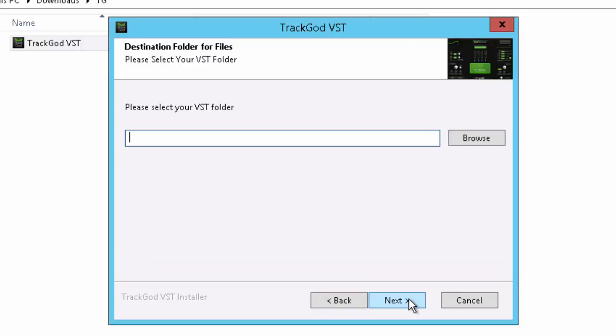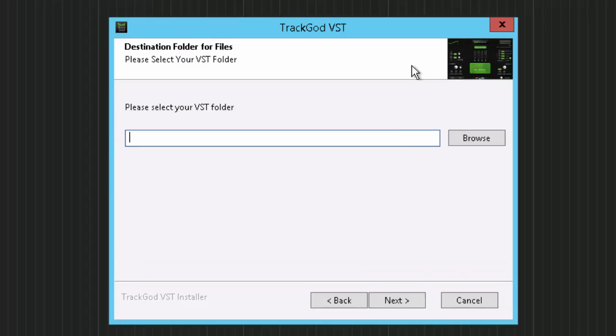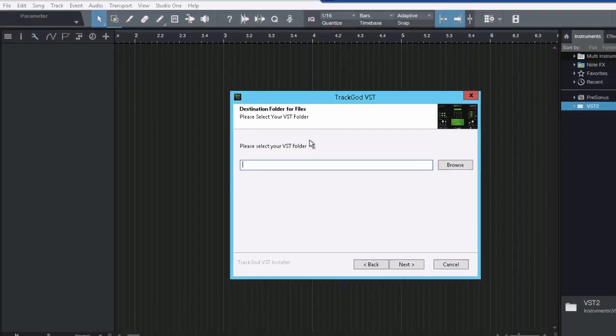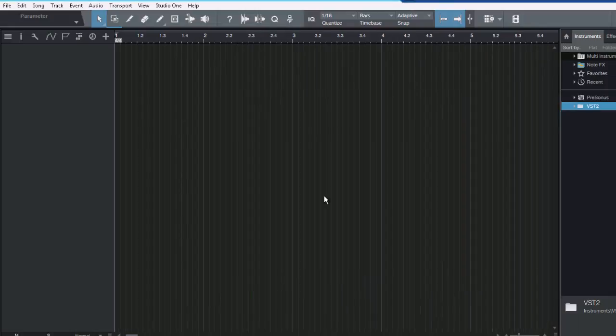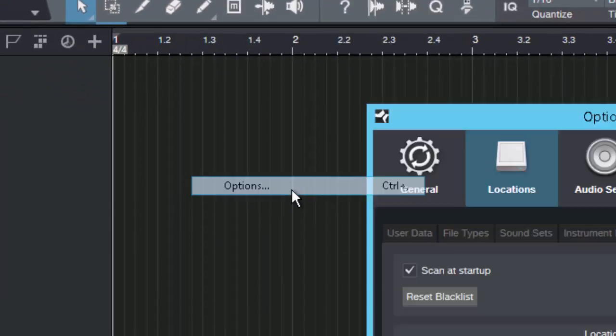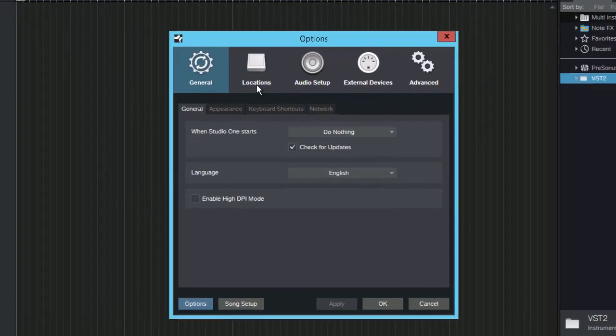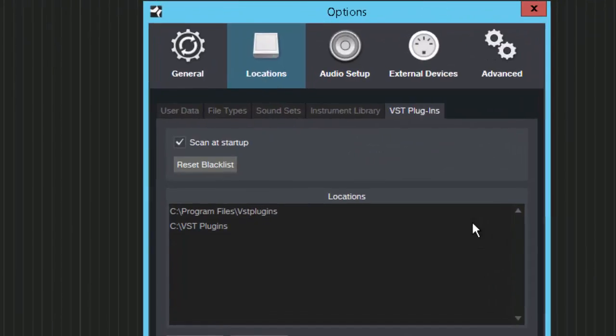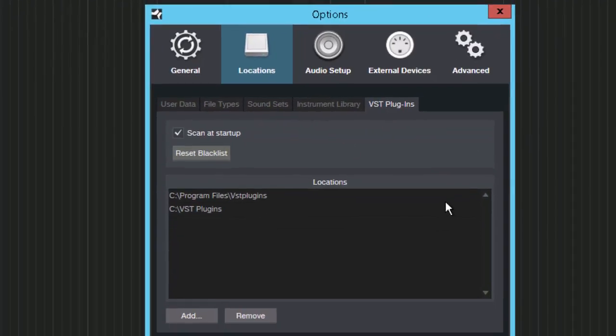And then right here, you're going to select your VST folder. Now, this is one of the most important parts, and the way that you know where your VST folder is in Studio One is you're going to come into Studio One, click Studio One, then click Options, and then go to Locations. This is going to show you a list of all of your VST folders.